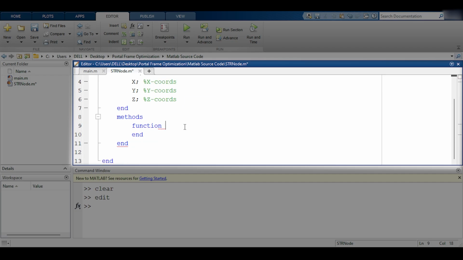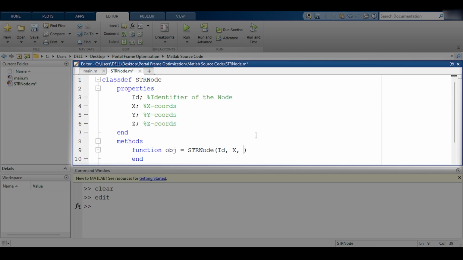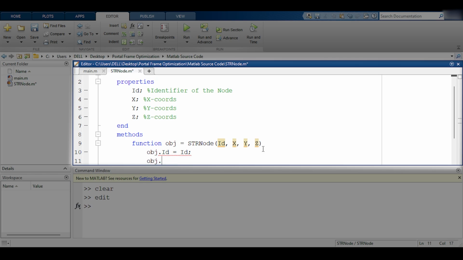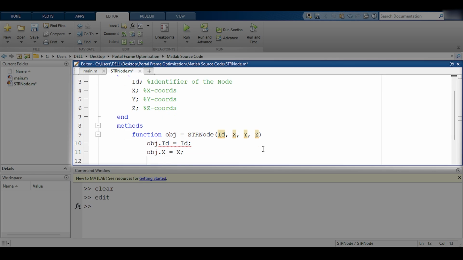Now, what do I have in the function? I have here the object, which I want to create. And this object equals strNode of. So now I'm creating a function or a constructor that gives me back an object by inputting some stuff. For now, I want it to take the ID, the X, the Y, and the Z coordinate. So the user, when he wants to create an STR node, must provide the ID, X, Y, and Z. Which means now that inside the function, for the object that has been created, the ID must be set to the ID given, and the X must be set to the X given, and the Y must be set to the Y given, and so on.